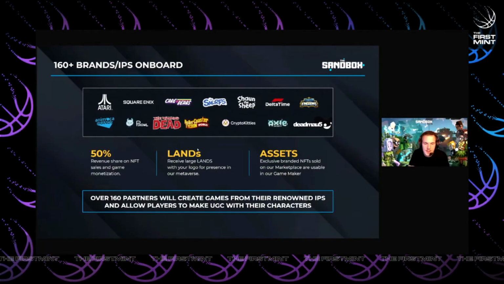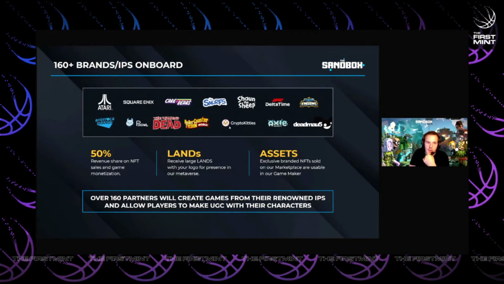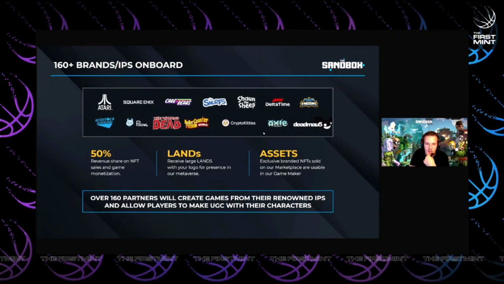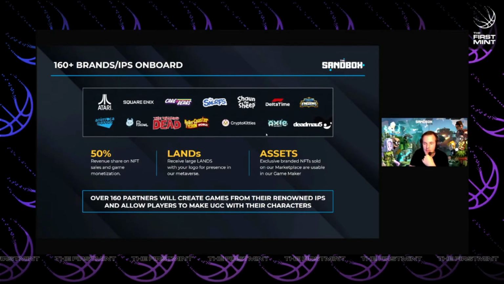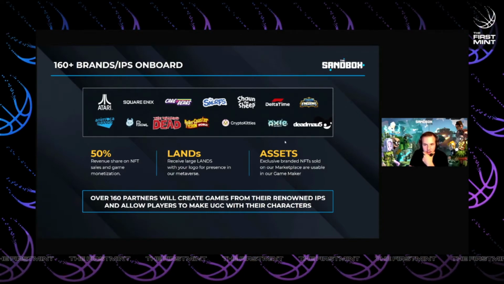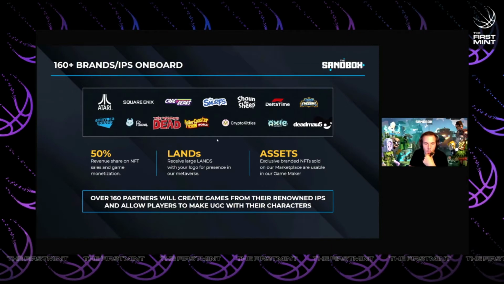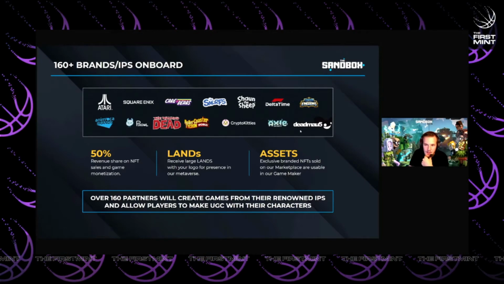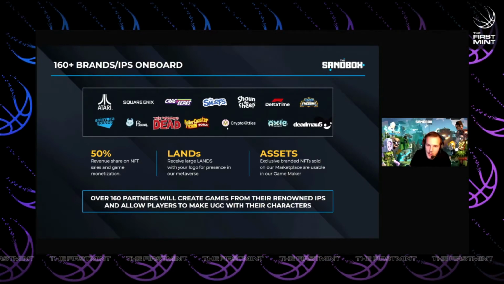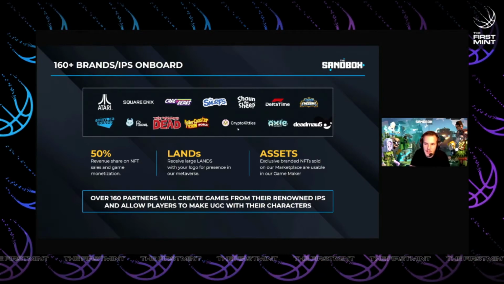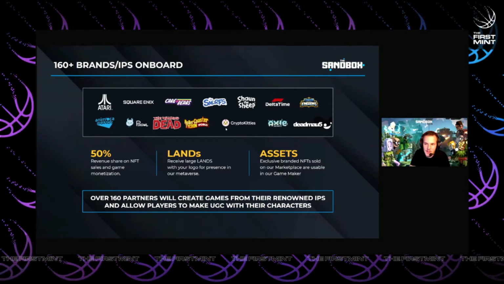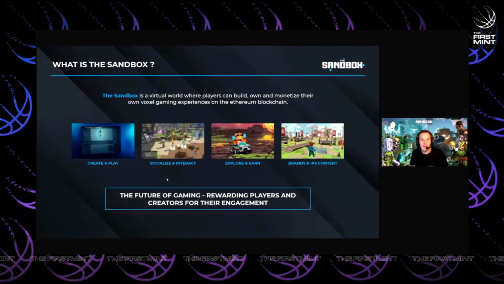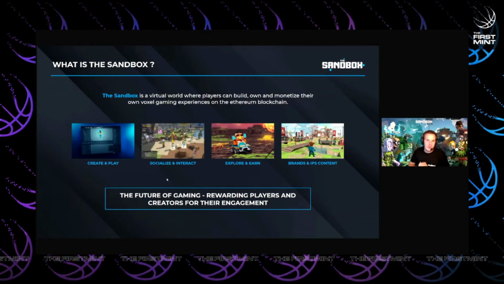One of the things that we have is really over 160 brands on board. We have Atari, Square Enix, the Smurfs, Shaun the Sheep, Delta Time, Kingdom. We have Lands. Over 160 brands are creating a revenue share and creating worlds inside the Sandbox. Our last announcement has been The Walking Dead, as well as Deadmau5, who are both building exclusive experiences inside the Sandbox. They have acquired land, which is a virtual real estate component inside the Sandbox, and they are part of our ecosystem.